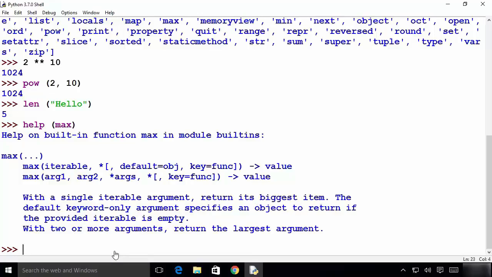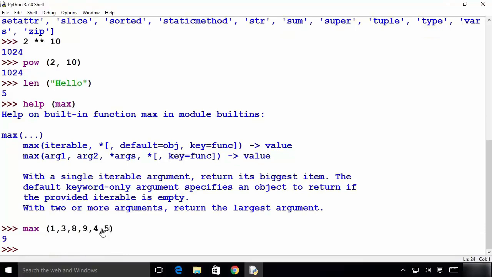So I can just write max here, and inside the parentheses I can give the list of items here, for example 1, 2, 8, 9, 4 and 5. And when I press enter, it's going to give me the maximum value out of this list. So you can use this help built-in function in order to know more about all the other built-in functions. Now till now we have talked about the built-in functions which are available in Python.